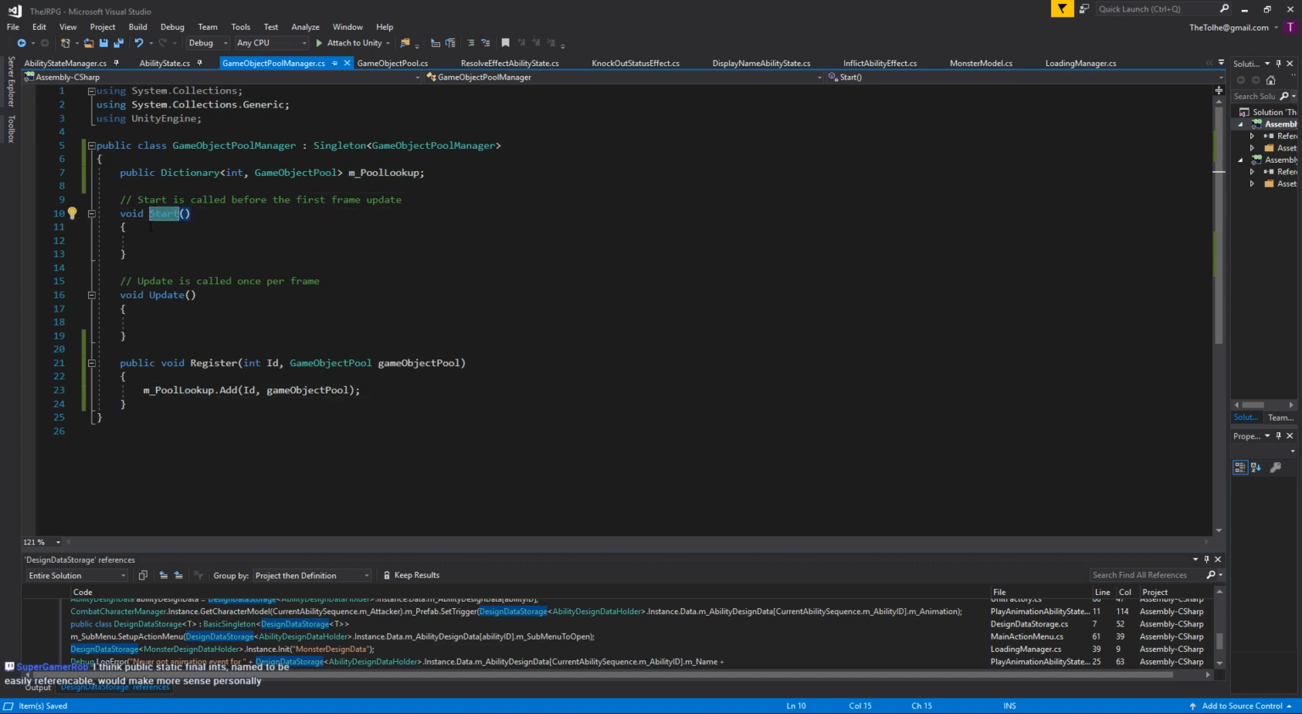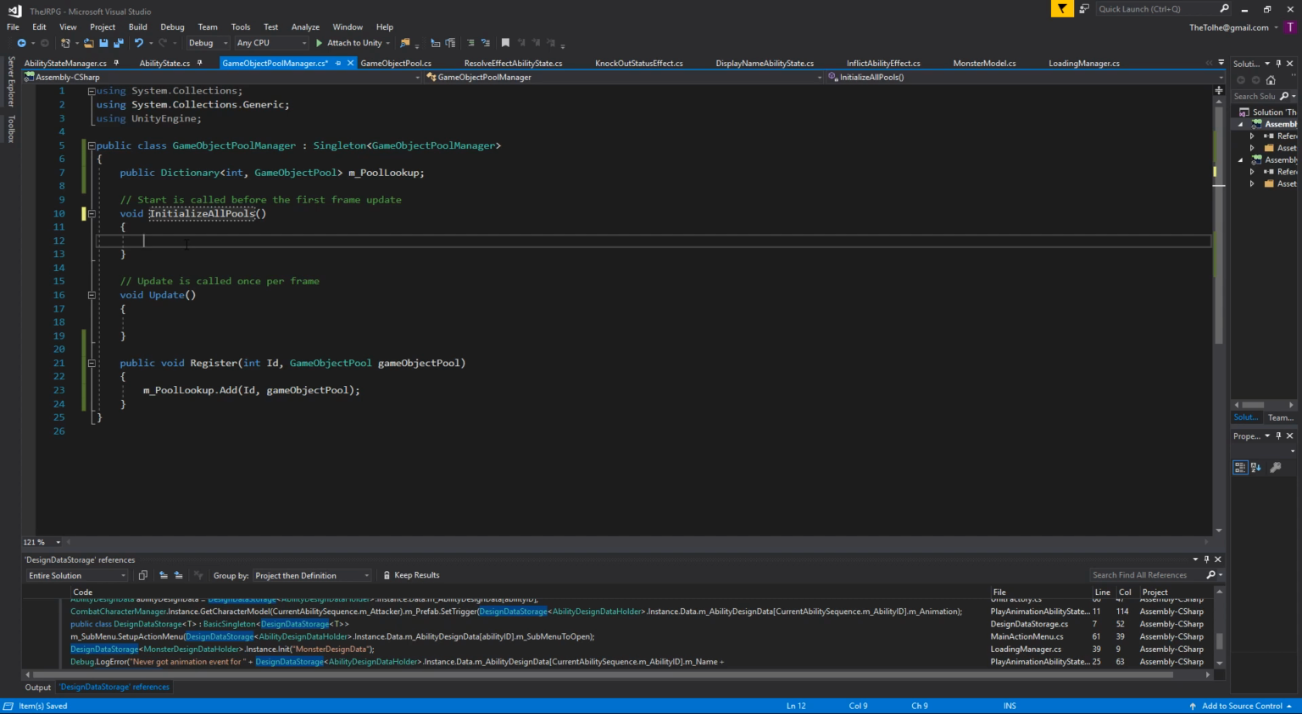Then we're going to want to have an initialize all pools. I haven't lost track of your final int conversation, Rob. I'm going to build this out first and then we'll see where we land on this. So we've got pool objects. We're going to need to initialize each of these pool objects.